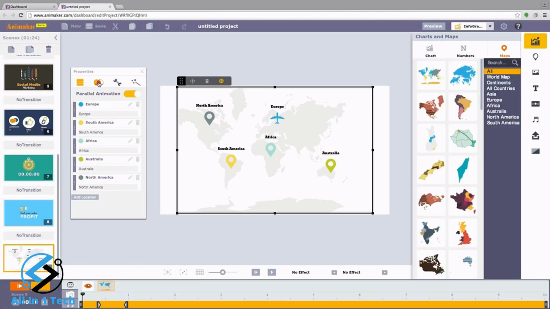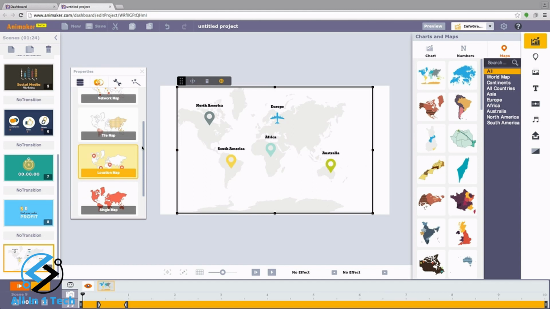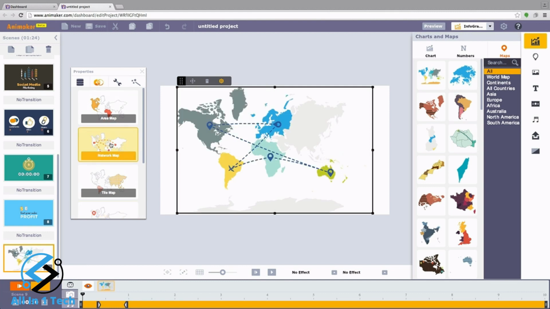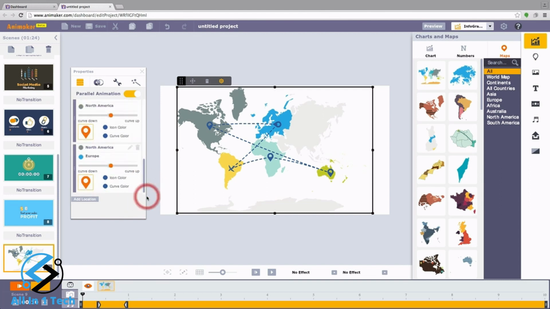Let us now explore the other styles of maps. How about network map? Network map can be used to show how two different places are connected, or how one can travel from one place to another. For example, if you want to go from Australia to North America, all you need to do is select the Add Location button and enter your from and to place.